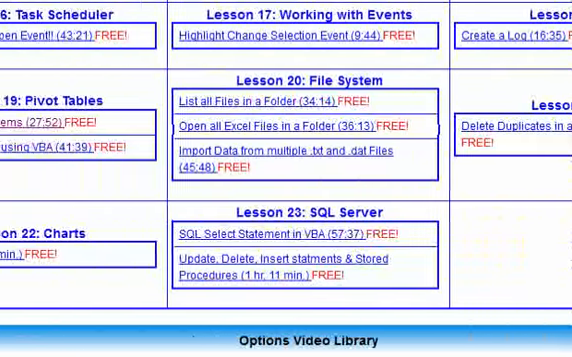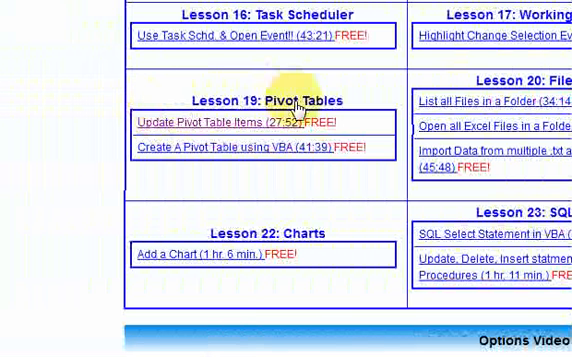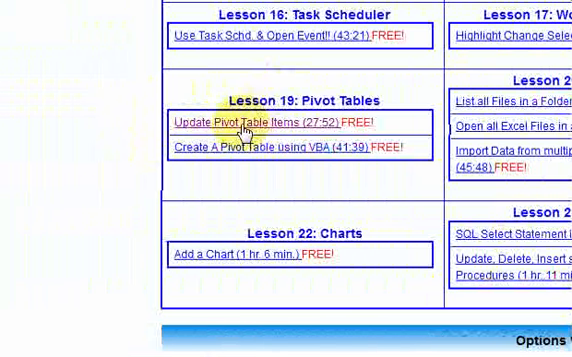So if you don't know how to do that, this video is going to rely on that code. So here's the code for that right here. Update pivot table items. You can find the code on the website.